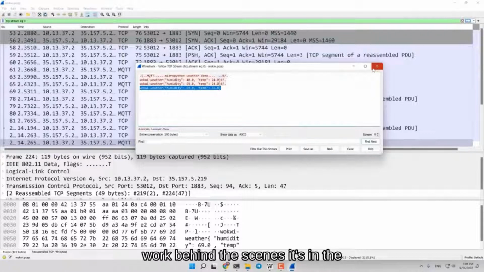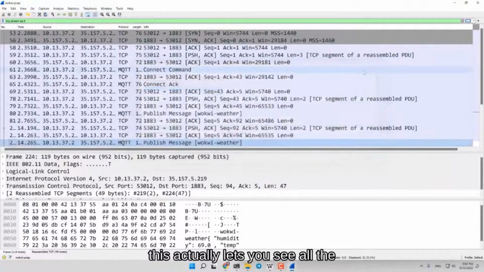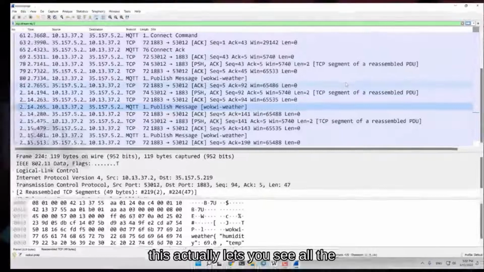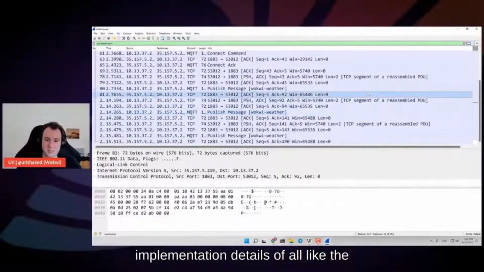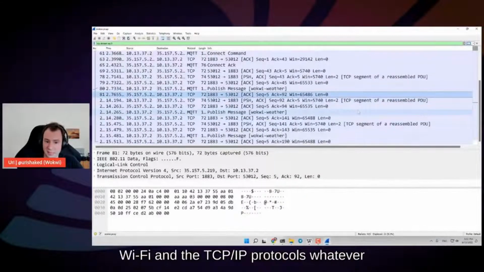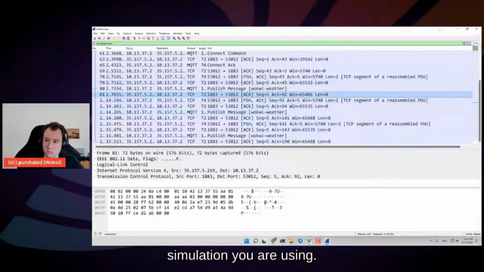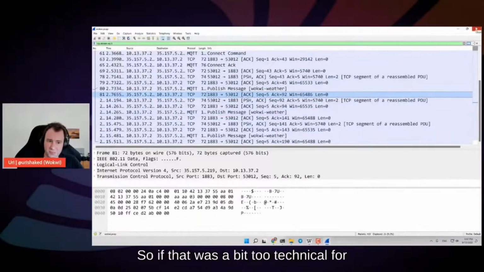It's at the packet level: the simulator is actually sending and receiving Wi-Fi frames, and those are then sent out of the browser into a proxy. This actually lets you see all the implementation details of the Wi-Fi and the TCP/IP protocols, whatever simulation you are using. So if that was a bit too technical for you, that's okay.